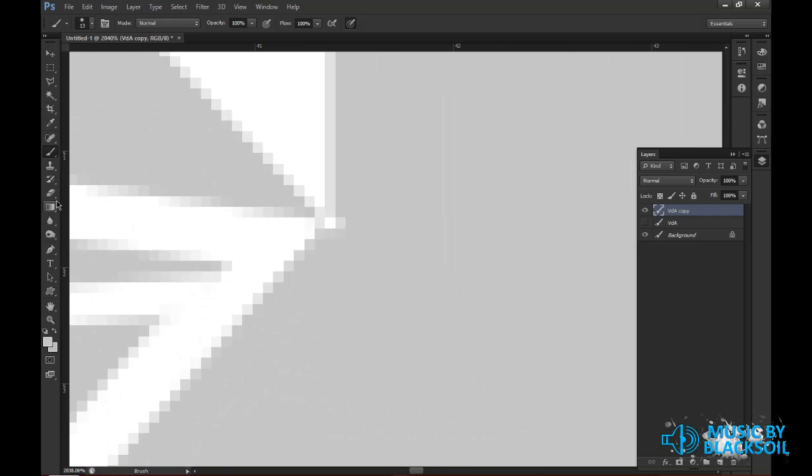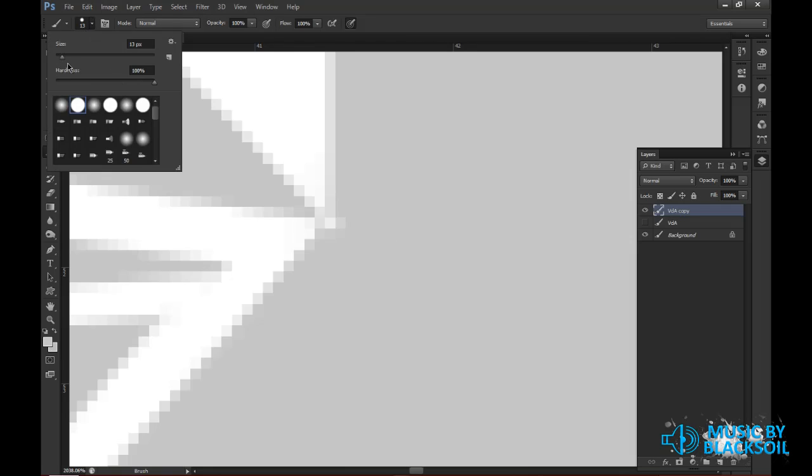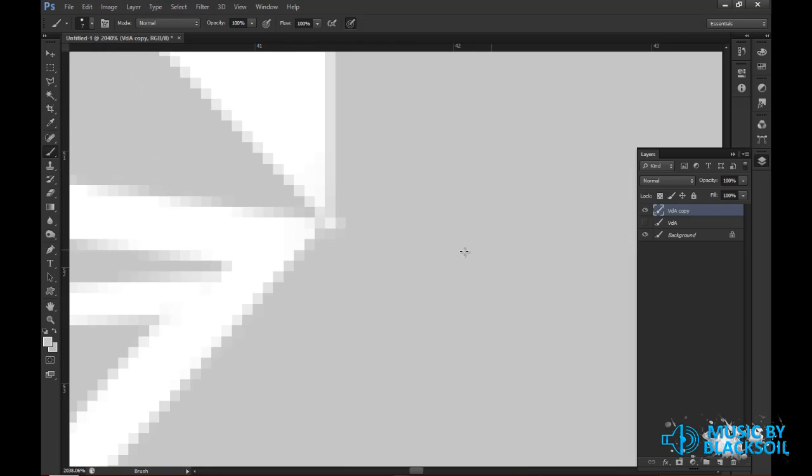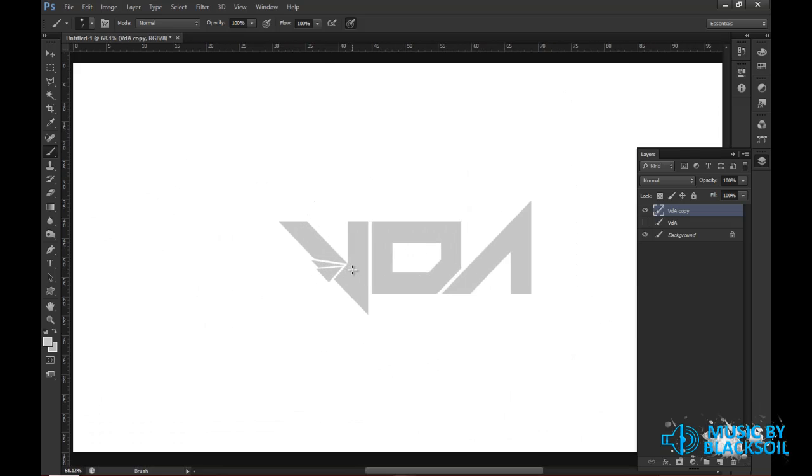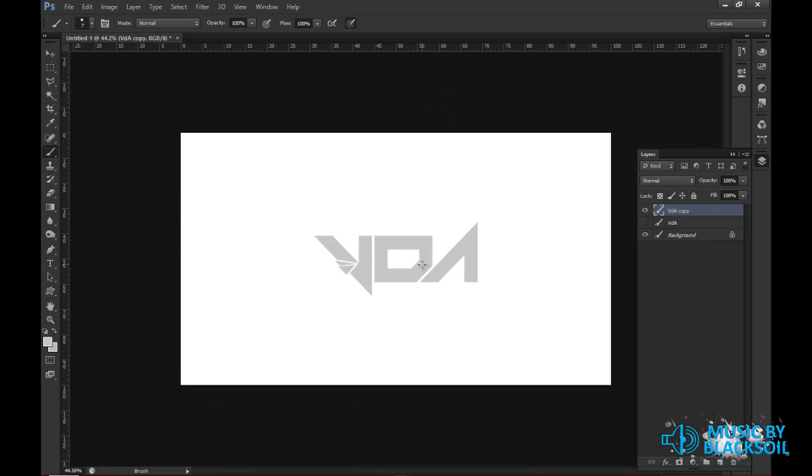And I'm going to brush tool. Make the brush tool, the hardness 100, bring this down to about 7 pixels and whack it. There you go. So far so good, it's already looking nice. Actually like that. That should be the new VDA logo.